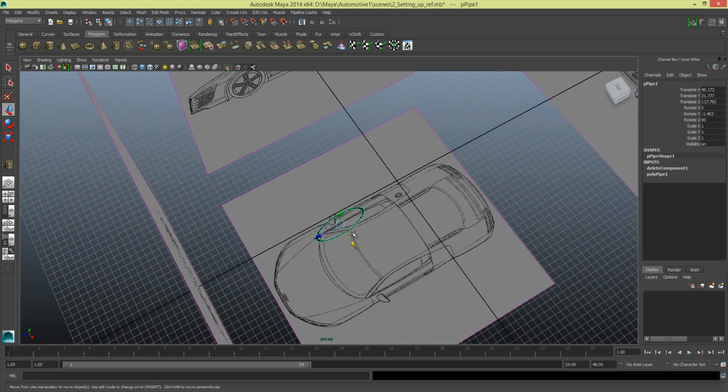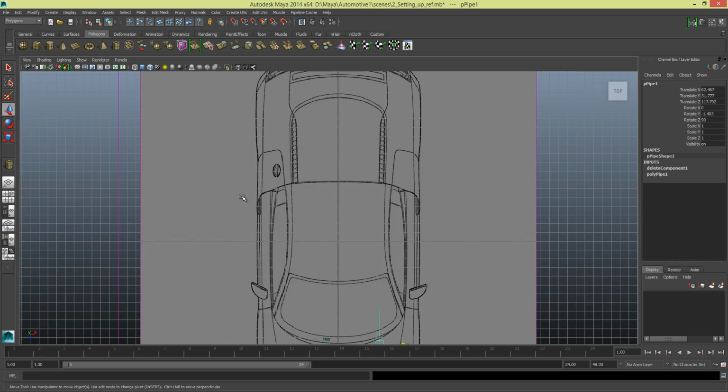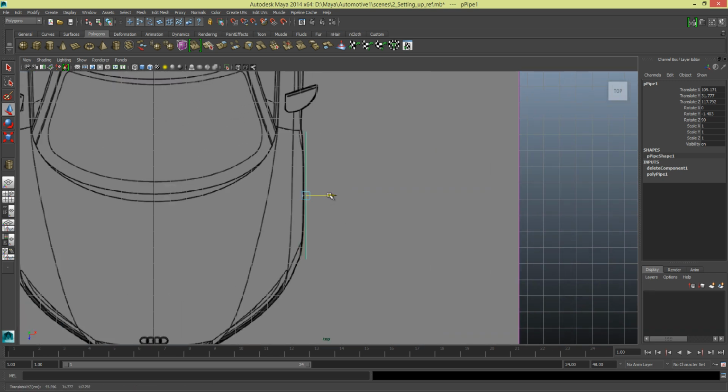Like so. So I'm going to go to the top. I'm still learning back from Max.